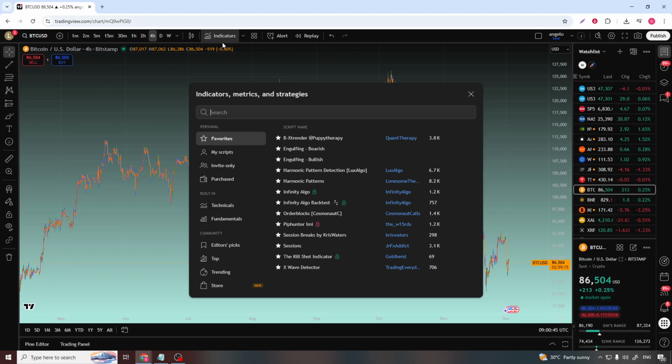Once the indicators panel is open, you'll see a search box near the top. Click directly inside that search box so you get a blinking cursor. This is important because TradingView has a lot of built-in indicators and community scripts, and using the search bar is the fastest way to find exactly what you're looking for.